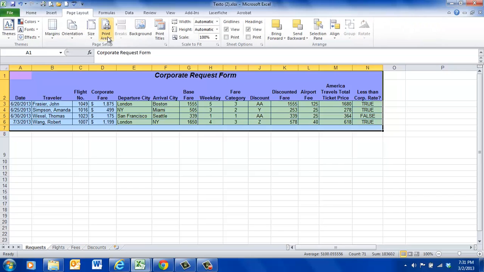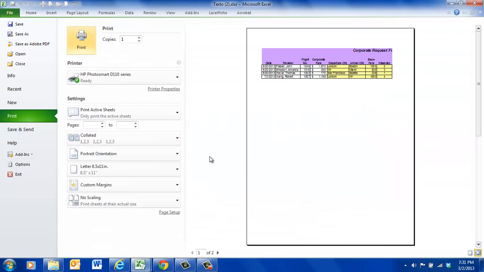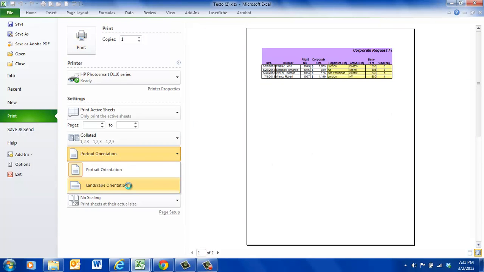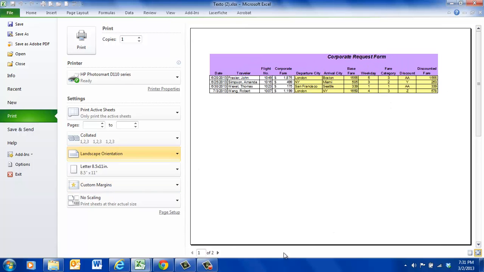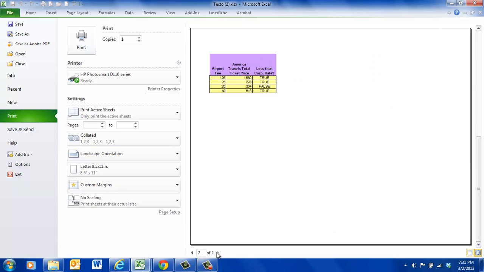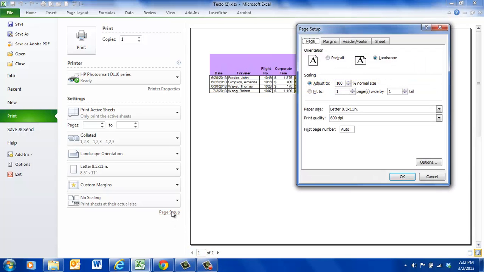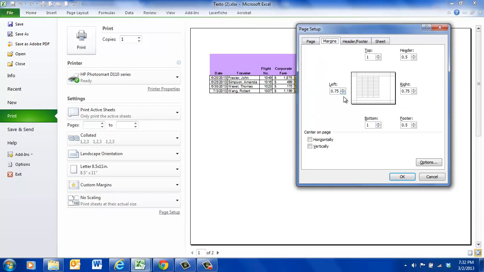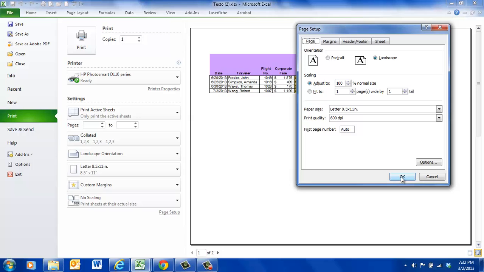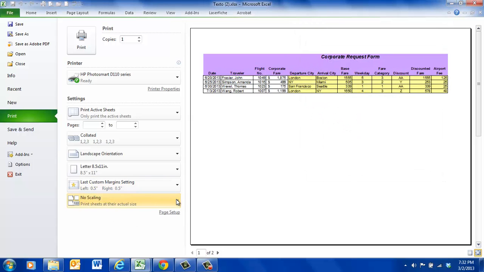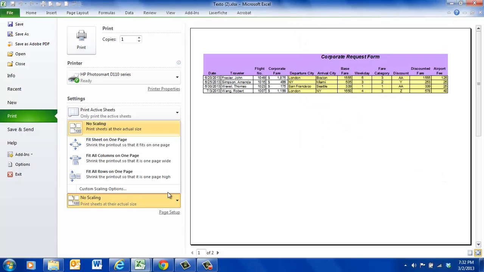Now I'm going to look at this and see how it looks. It would probably look better if I had it in a landscape orientation. So it does that. It's still going on to 2 pages. Let's see how much it's hanging off, just a little bit. So I'm going to do my page setup here and change my margins. Change them just a little bit. Go back to page, click OK, and I think I will actually do some scaling and tell it to fit all columns on one page, which is going to make it a little smaller.